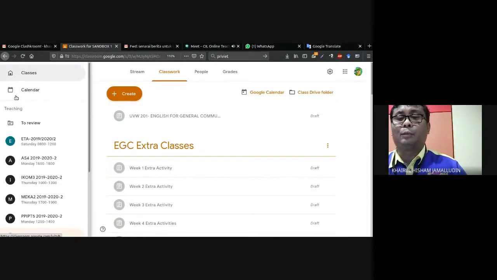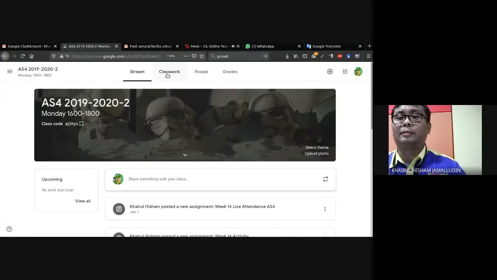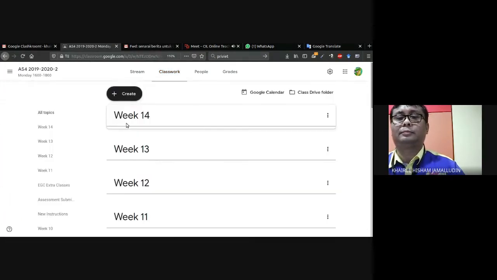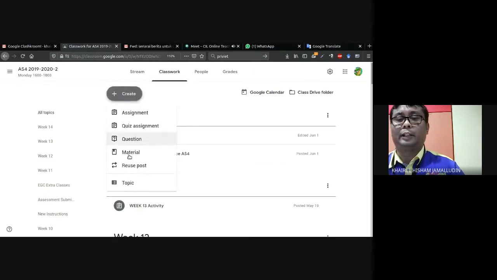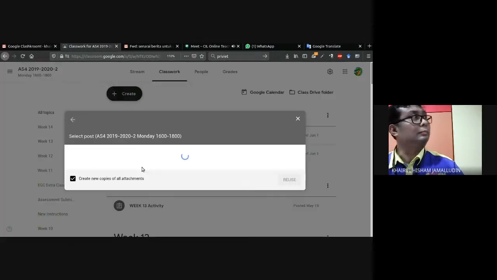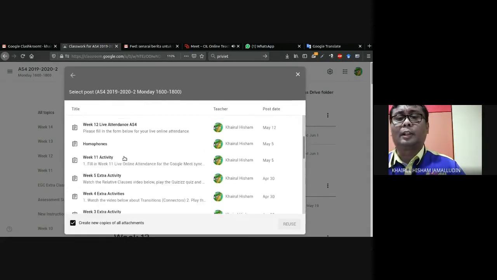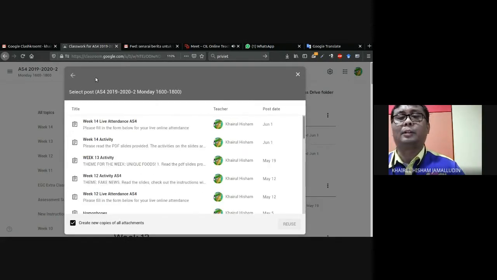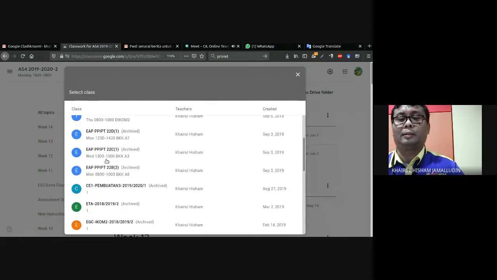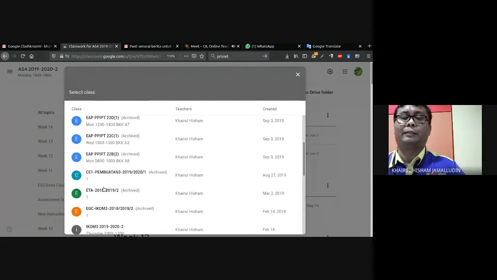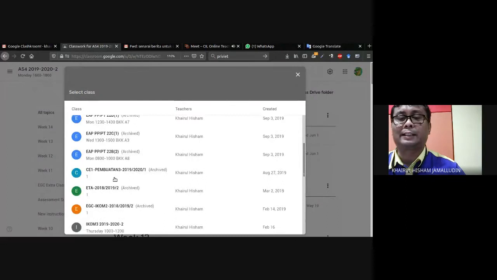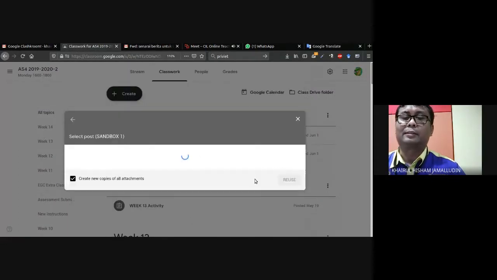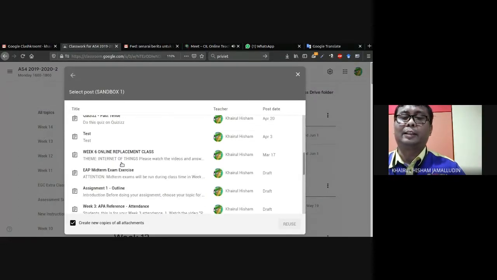And let's say if I want to use any of this, I can just create and reuse posts. You can select your post from here. These are all the ones that I've deactivated from previous classes from Sandbox, and everything in Sandbox is here. All you have to do is choose one, and then press reuse.